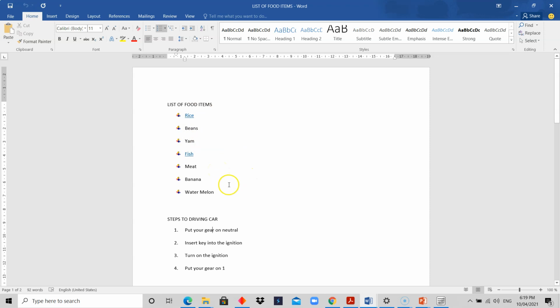Peradventure, maybe the person you sent it to has a comment to pass. So all he needs to do is to open this document. Then when he opens it like this, the next thing he's going to do is to begin to look at the document and see where he wants to make comments. So let's assume that he has a comment to make here. Maybe list of food items. Maybe he wants to say that something should be included. So he's going to select that particular text where he wants the comment to be.